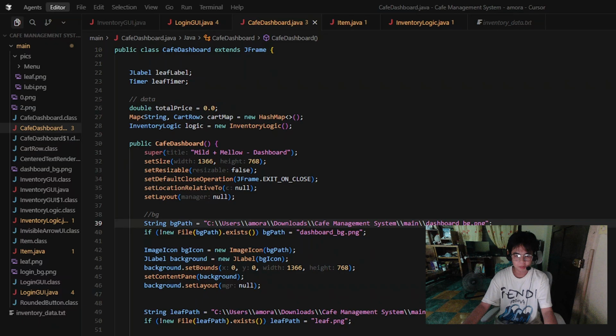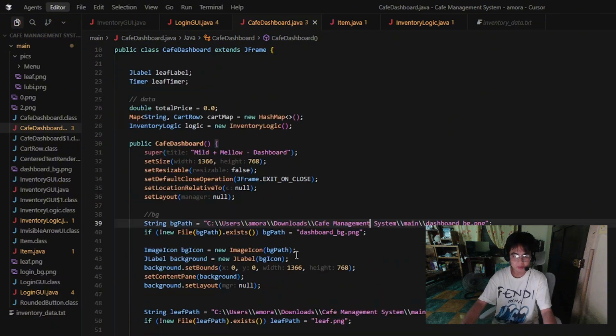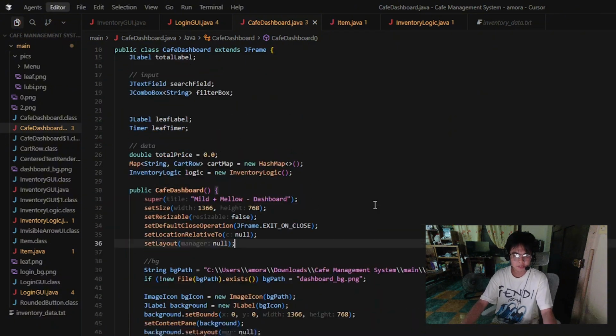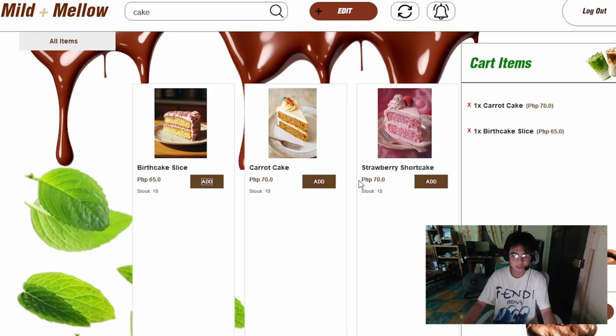Number 1: HashMap. The HashMap is the most crucial structure for handling real-time transactions. We implemented the HashMap in CafeDashboard.java. The cart map stores the active customer order. It uses the item name as the key and a custom cart row object as the value. The purpose of it is that it allows the system to instantly find and update an item's quantity when the user clicks add or the plus button on the cart.